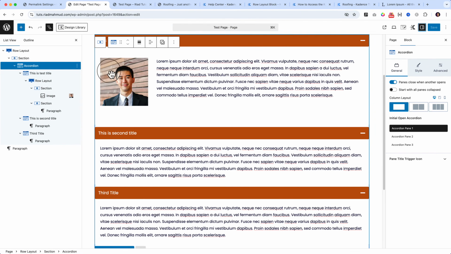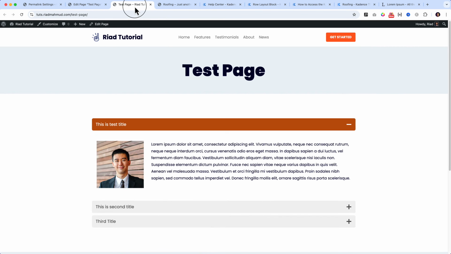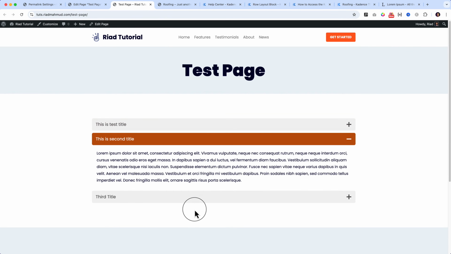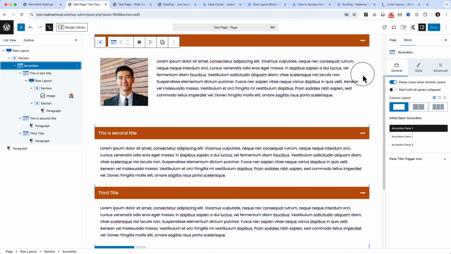Now when I select the accordion, which is the parent accordion block, inside the general, there are a couple of settings. The first one is panes close when another one's open. If you want, when someone opens a specific item, let's click over here. When I open this one, the other items are closed automatically. If you want, then you can activate this feature. By default, it's activated. If I deactivate, it will open each and every single item.